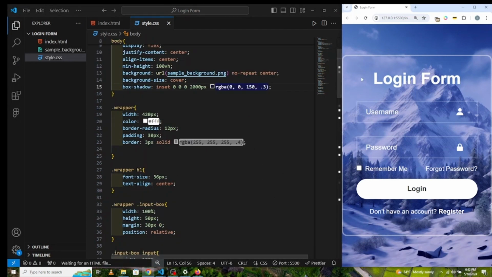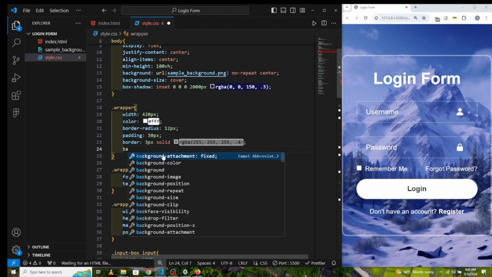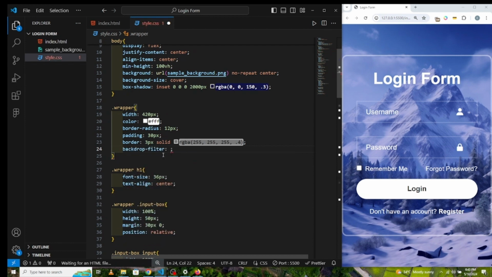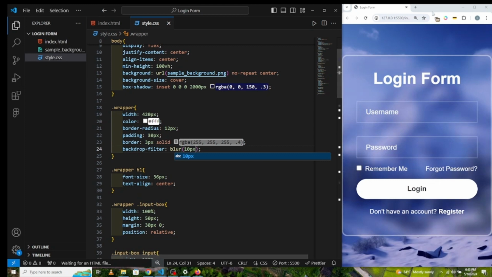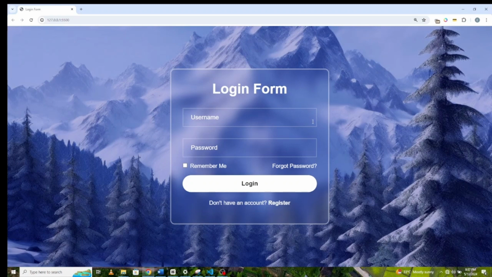Okay, next, let's add the glass effect to our wrapper container. So to do that, we'll go here and add this. So yeah, the style has been added. If you see here, the border radius we applied to our input fields did not take effect. So let's go and fix that.